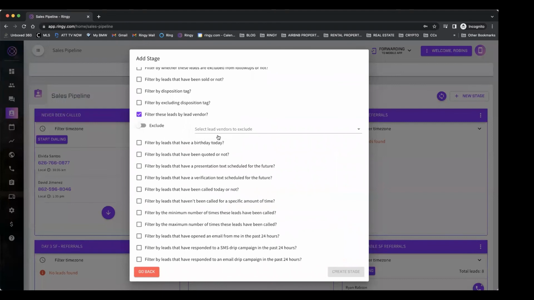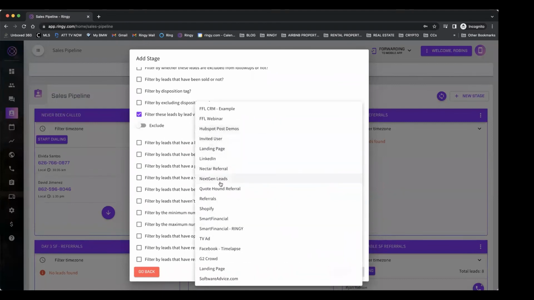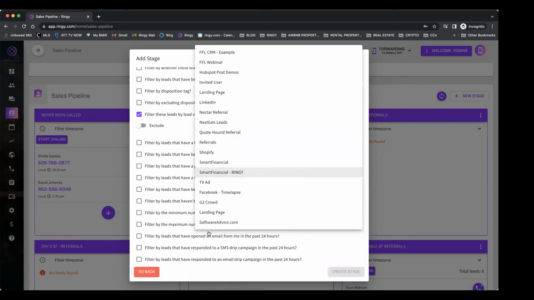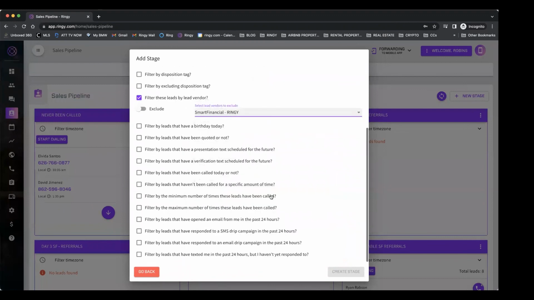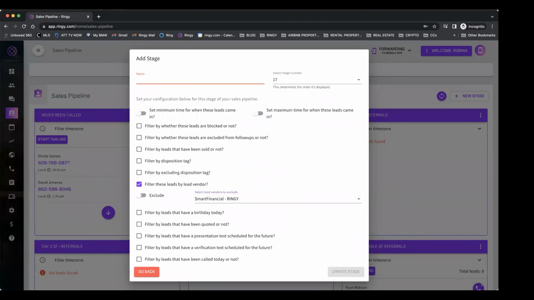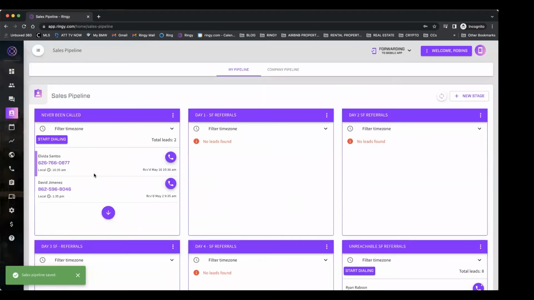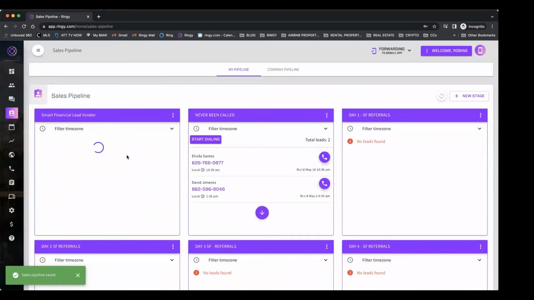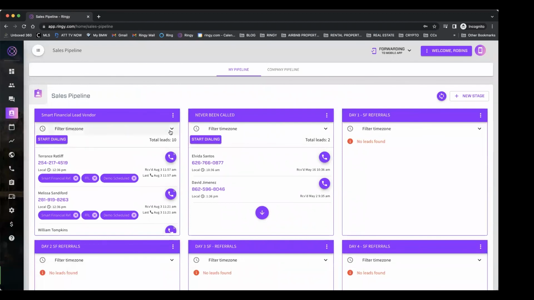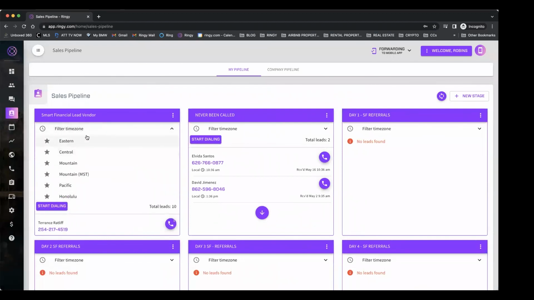If I want to create it by lead vendor, I only want to see, say, smart financial leads. Once I save that, give it a name, smart financial lead. That's stage 17, but in this case, I'll bring it up to 1 so I can see it up top. And now here we go, that's the stage. So now I created that stage and now I can filter. Oh, that's okay. Got it.